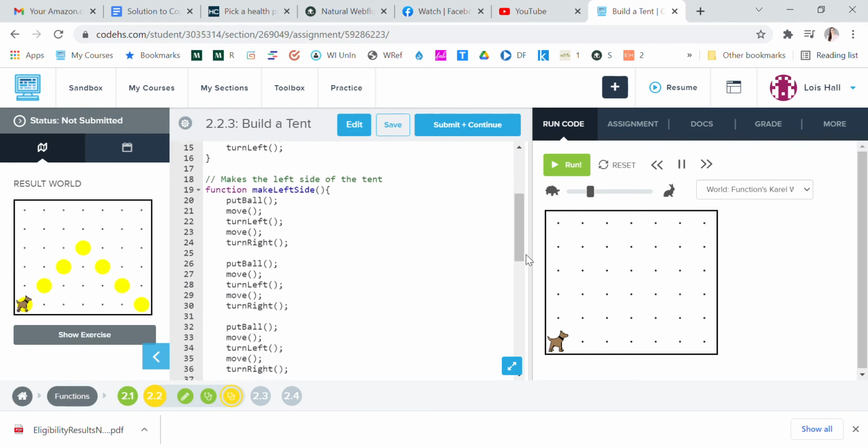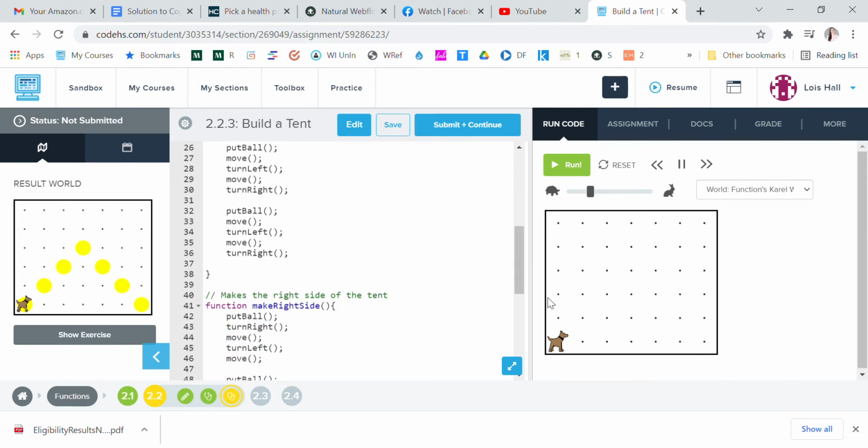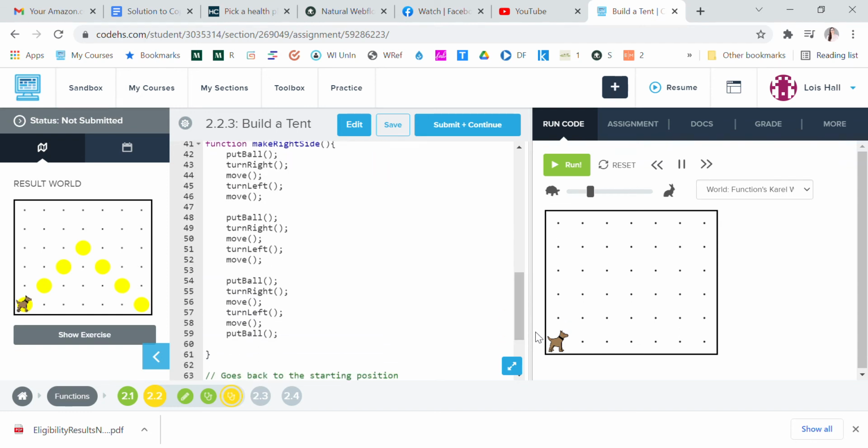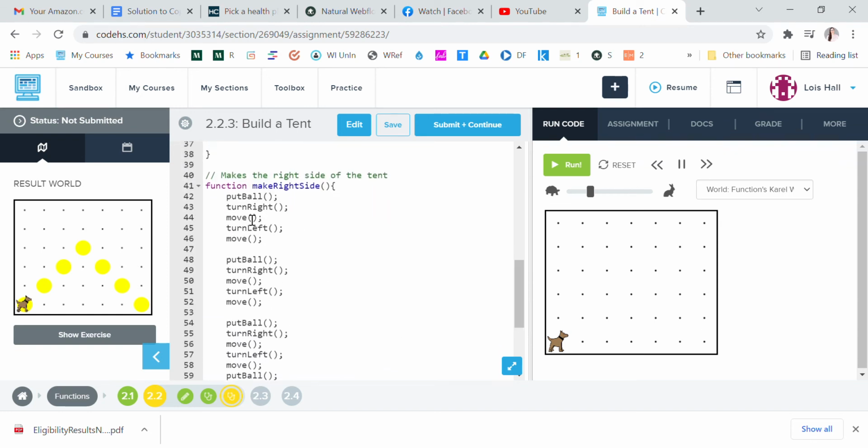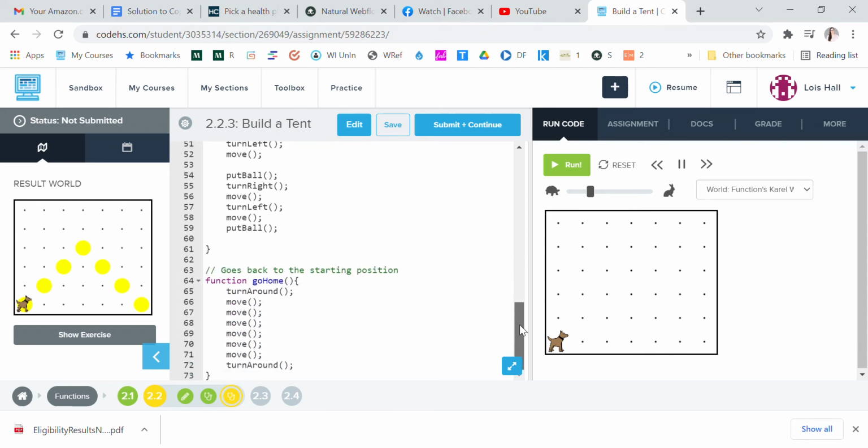To make the left side of the tent, the function make left side is put ball, move, turn left, move, turn right, put ball. Then to make the right side, it is put ball, turn right, move, turn left, move, turn right. So we got it three times. And then here it says goes back to the starting position. That's the function go home.